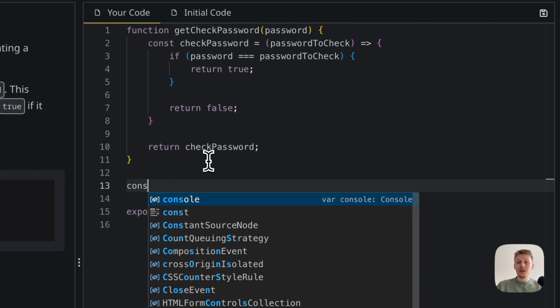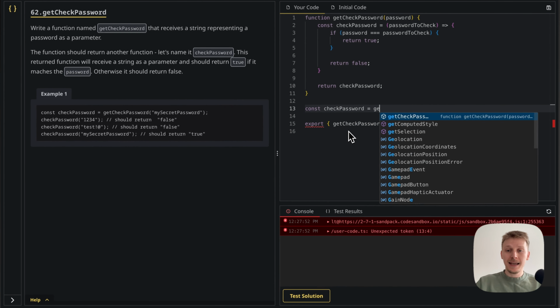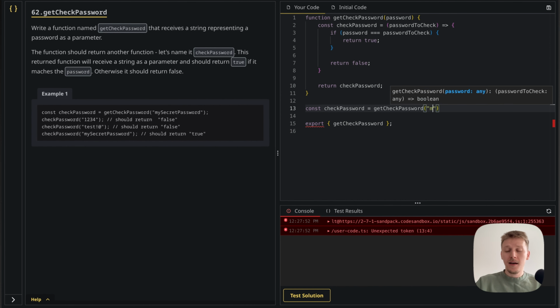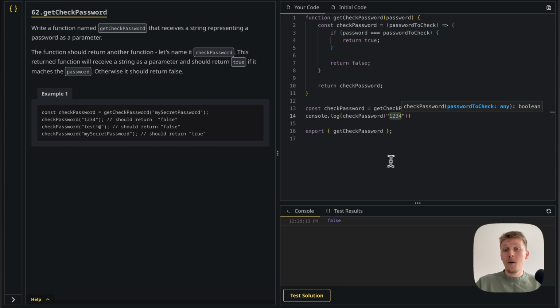So basically I can do stuff like this. Let me actually do const checkPassword is getCheckPassword of, let's say, a password 1234. And then I can use it like this. Okay, console log checkPassword of, is it apples? No, false. Is it 1234? No, false. What about password1234? And we get true. Now, you may be thinking, how is this working?